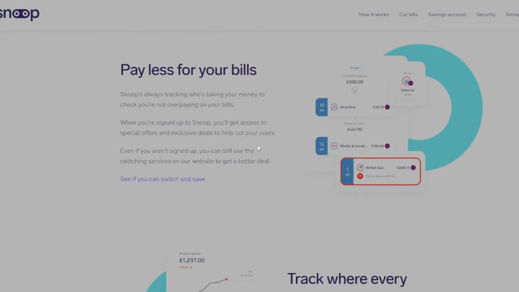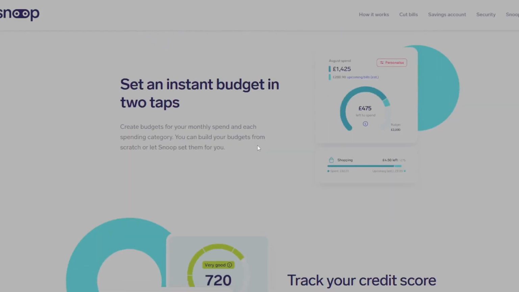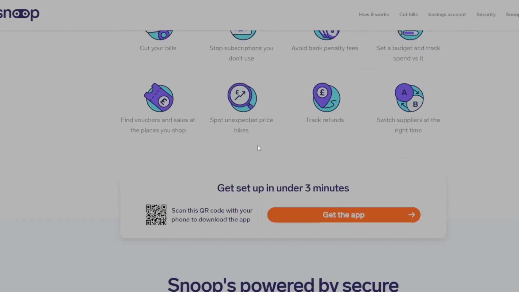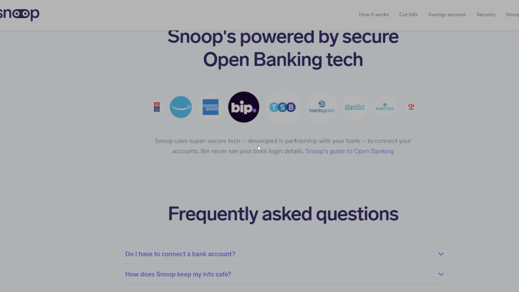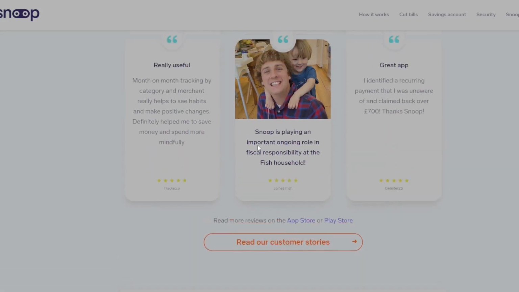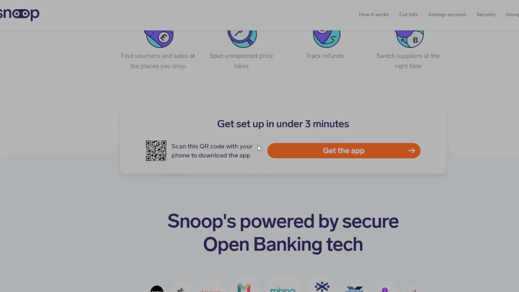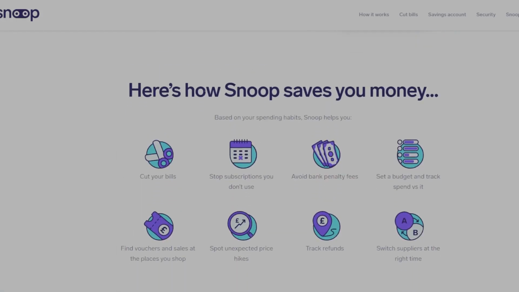Snoop will show a list of your regular payments like Netflix or gym memberships. Next, tap Set Alert or Watch the Subscription, depending on your app version. This tells Snoop to monitor that subscription and alert you if there is unusual activity, a price increase, or if you haven't used it in a while.